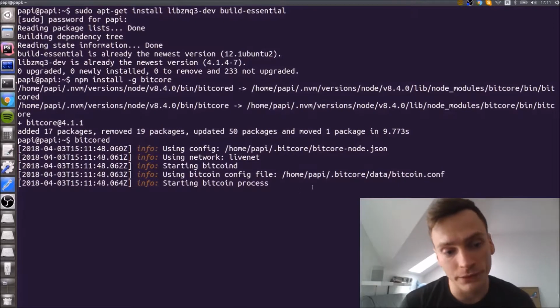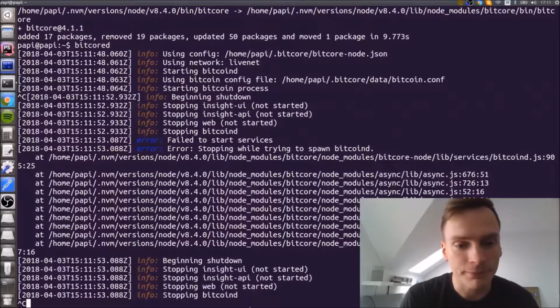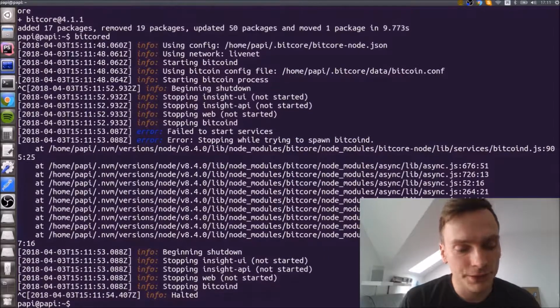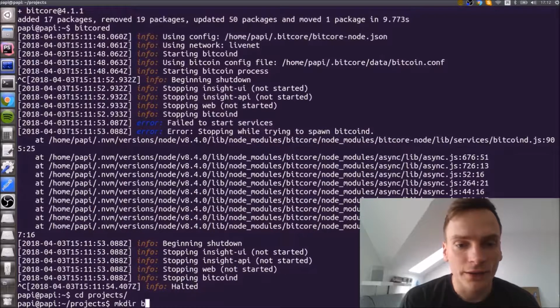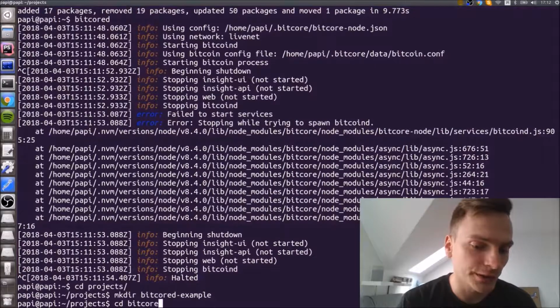And we need to open that with the Bitcore command from the command line. It will run with the livenet, and what we would like to do is, of course, to switch it to the testnet.